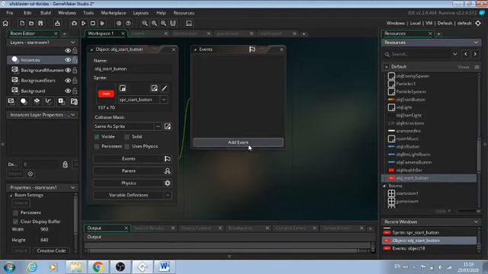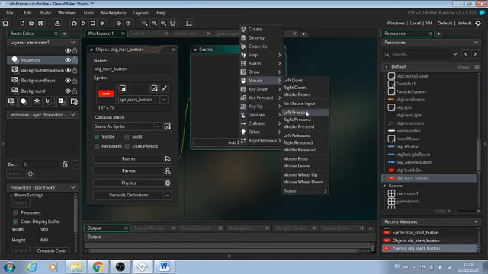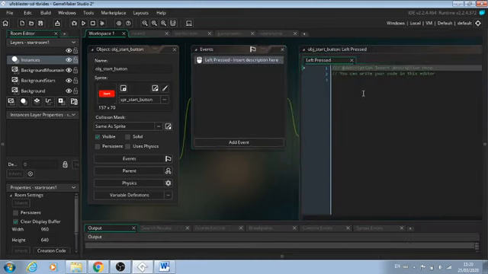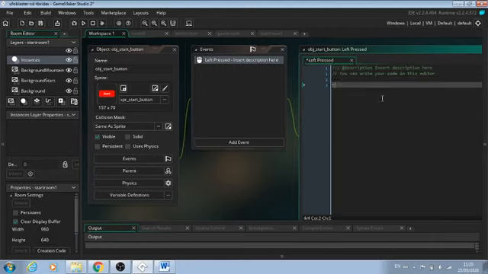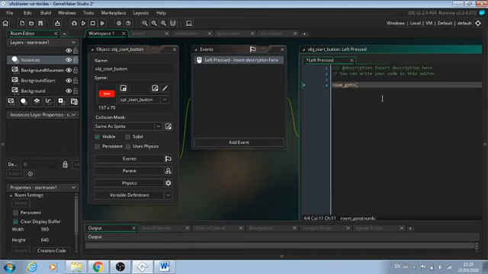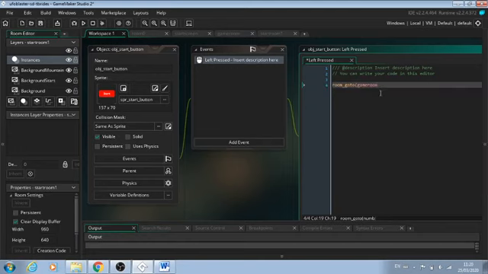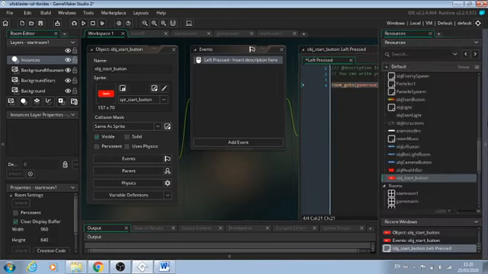You'll want to add an event to this button object so that when you click on it, it will go to a room. So we click add event, mouse, left pressed, and in here I'll add the code room_goto and tell it where you want it to go. We'll make it go to the game room or whatever you've named your room. So you've given the start button that event now, and it should go to that room when it's pressed.